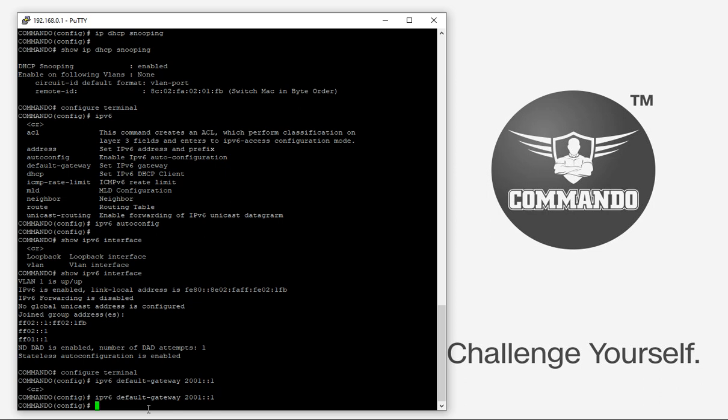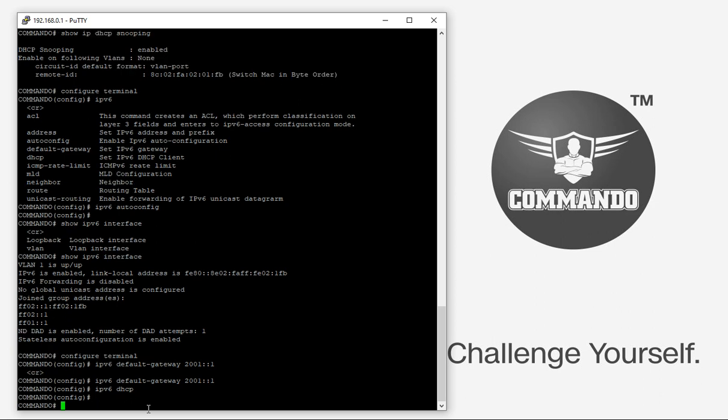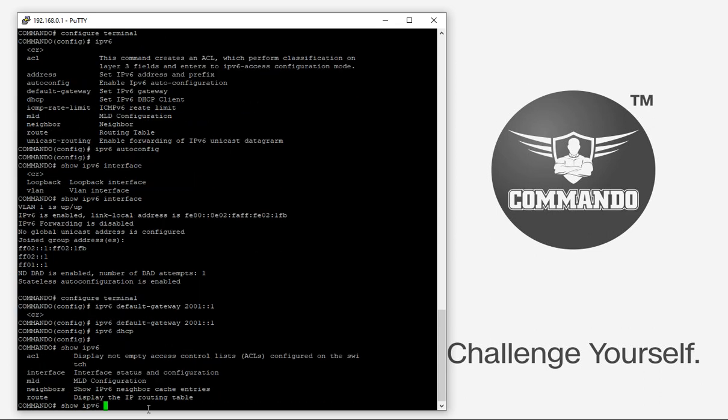So this will be my default gateway. To enable IPv6 based DHCP server for IPv6 DHCP client to get the IP address from the remote DHCP server, I have to give the command to enable this as an IPv6 DHCP server, IPv6 DHCP. And all that can be validated with show IPv6 interface.